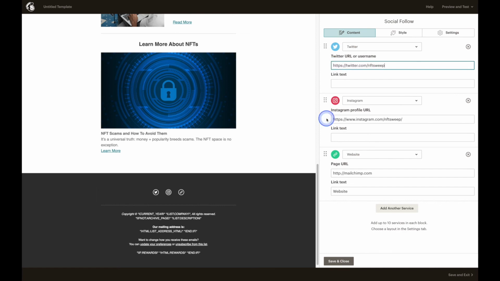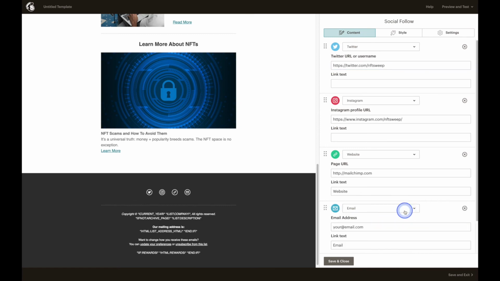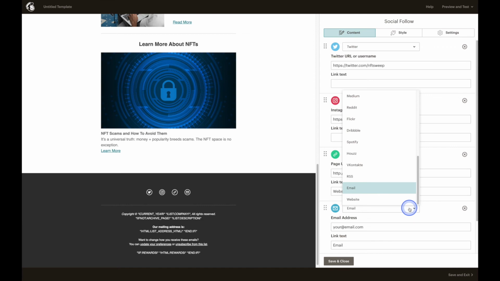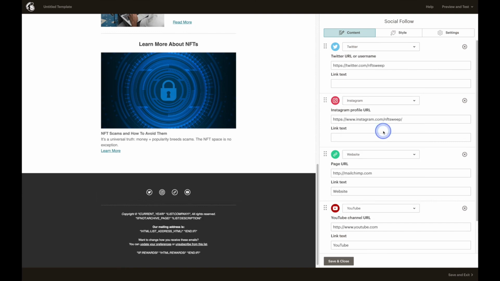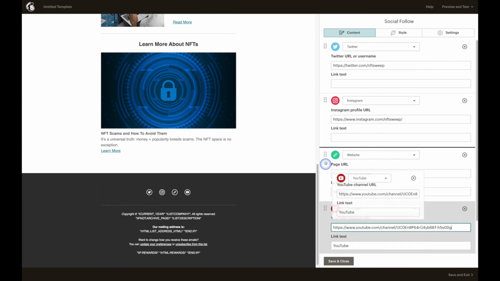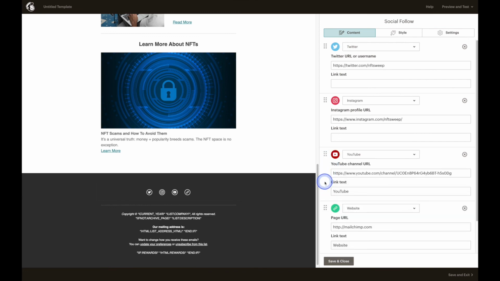If you would like to add another social media account, you can go ahead and click on the Add Another Service button down at the bottom. Choose the social media that you'd like to add. And then enter the link. You can also then drag and drop the different icons around to reorder them. Next, I'll go ahead and enter the website URL.